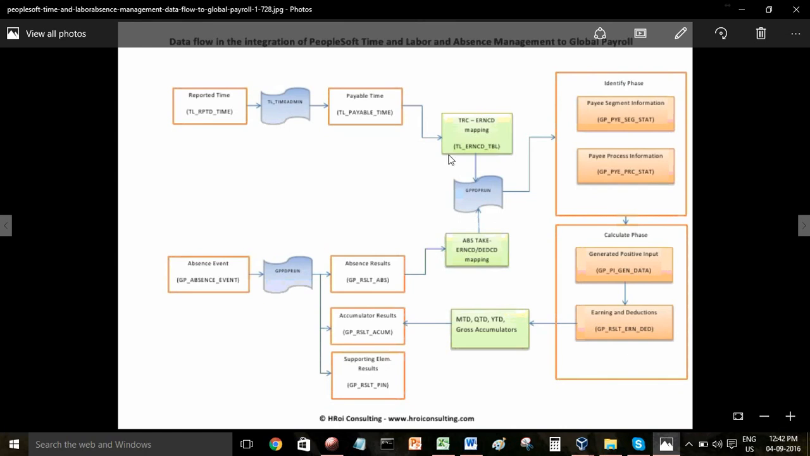Actually, I wanted to show you how the GP and absence module and the time and labor are integrated. But I'll explain that when I explain the setup, because to understand this mapping between the time and labor reporting codes and the GP and absence earning codes, we need to understand first the time reporting codes and all.